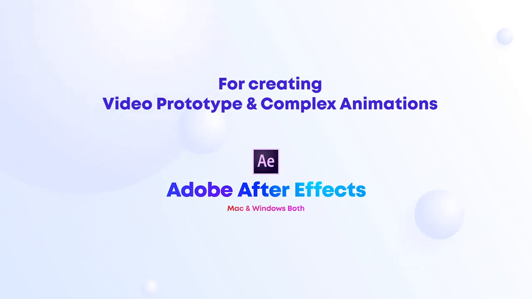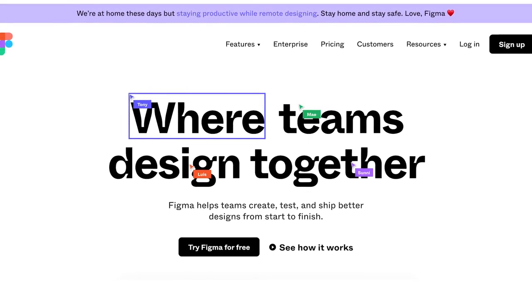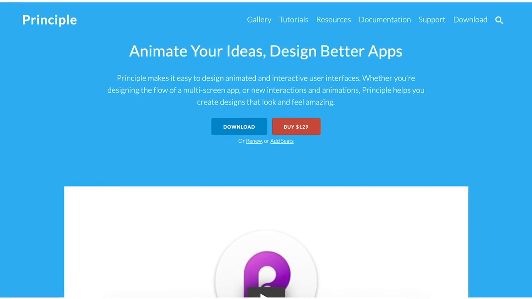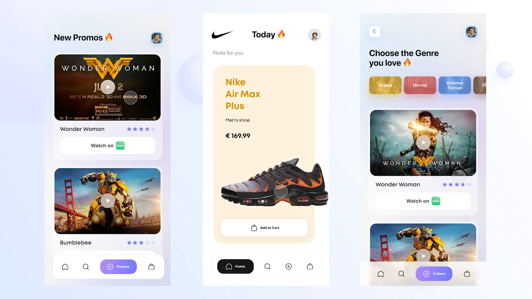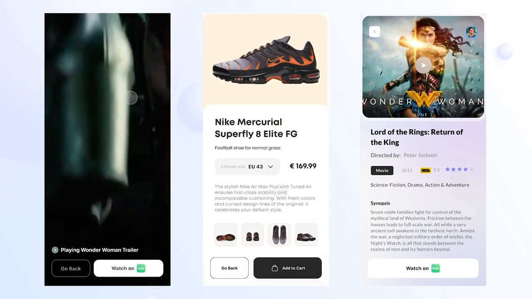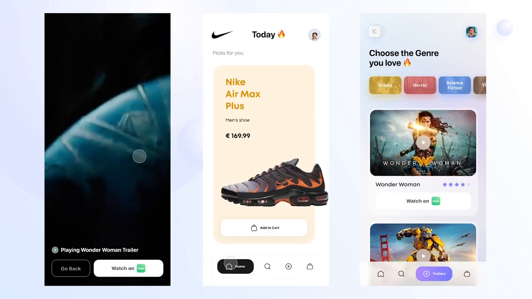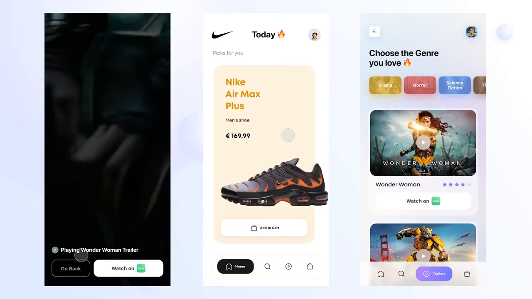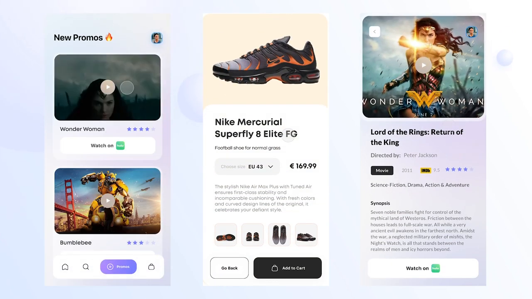In this masterclass, we are going to use Figma and Principle to create high fidelity prototype, animations and micro interactions. The animation basics remain the same irrespective of what tools you use. But why do we need to create these animations? Let's see that in the next chapter.